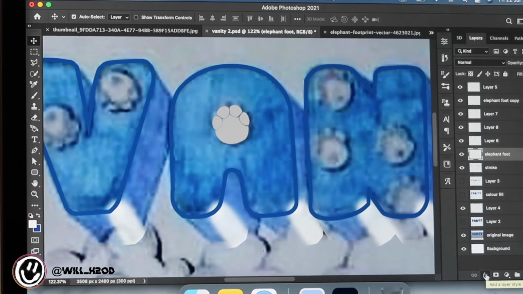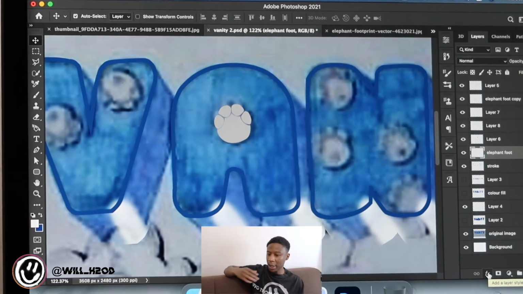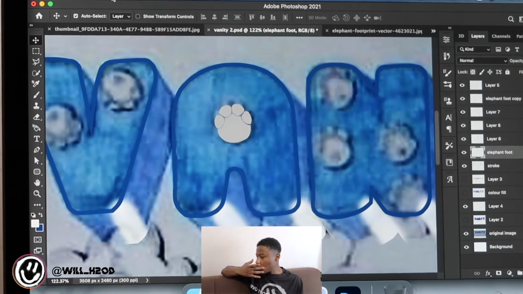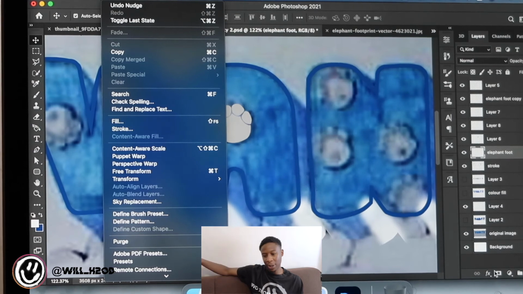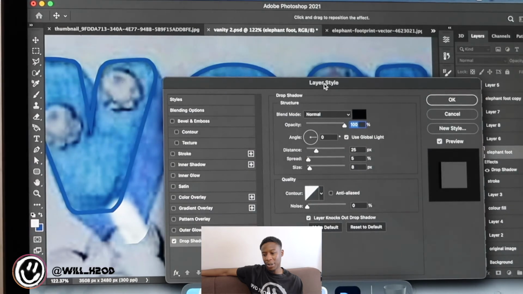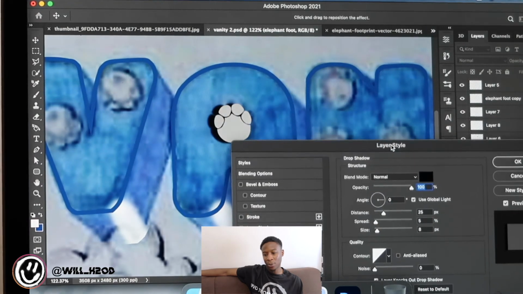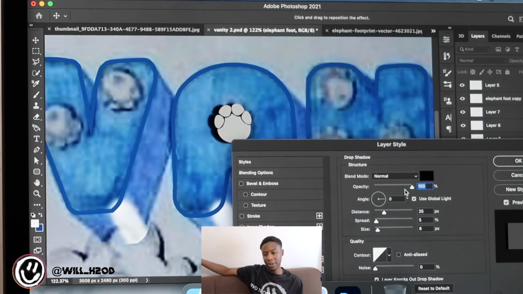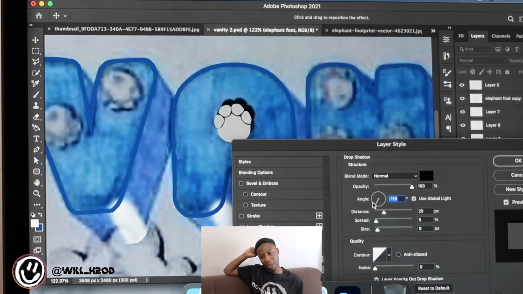Cool, so once we've done that, I'm going to put a drop shadow on it. So you want to go to the FX button down here, go to drop shadow, and then here is where you just mess around with angle, distance, spread, size, blah blah blah. So I'm going to match it as closely as possible to the original image.